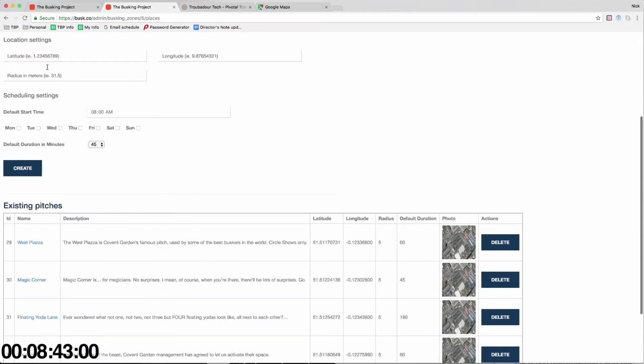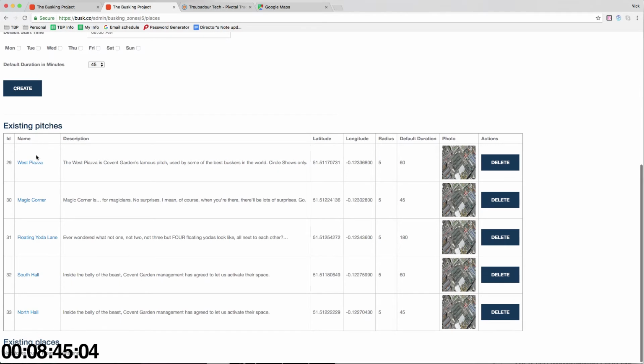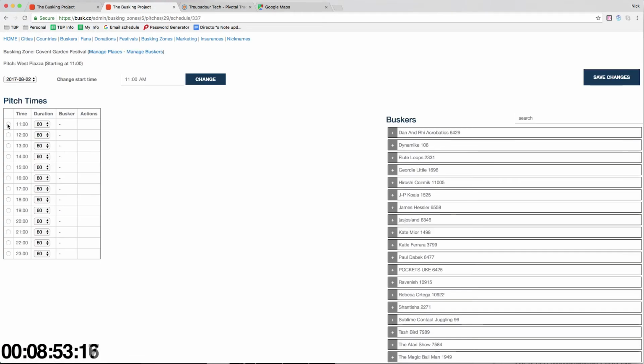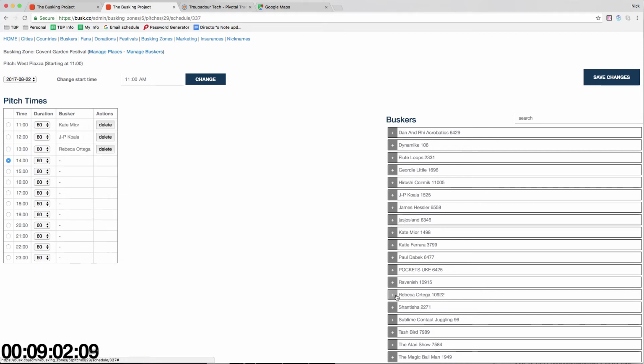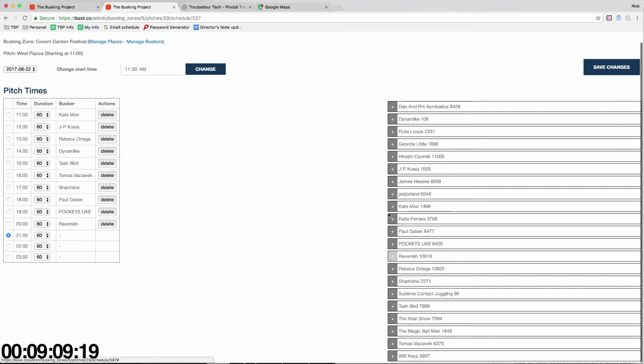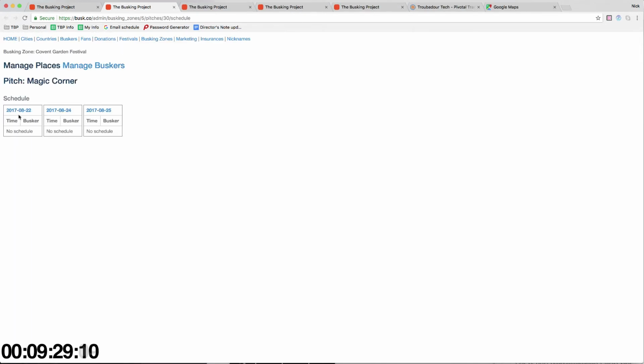The next step is scheduling the pitches. I'll go to the West Piazza pitch, choose the first day, choose the first slot, which you can see I've set it being at 11 o'clock in the morning. Then I just start clicking the plus button next to the names of the performers. The slot gets filled and it automatically jumps to the next one. It's super fast. So for a normal festival, each day should only take you 5 to 10 minutes to schedule.